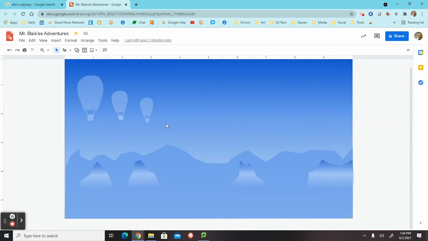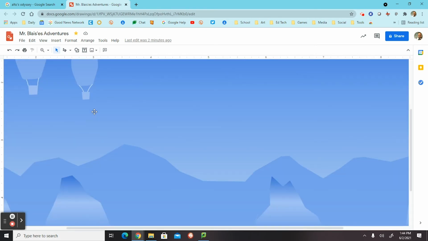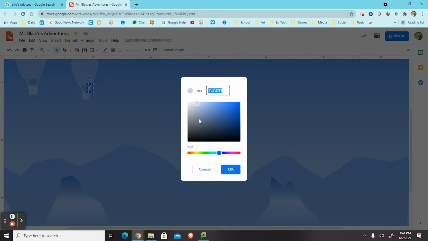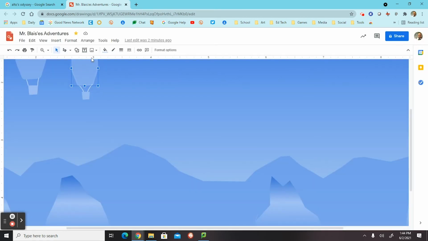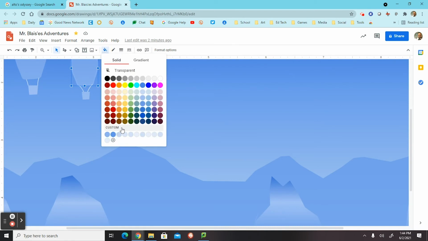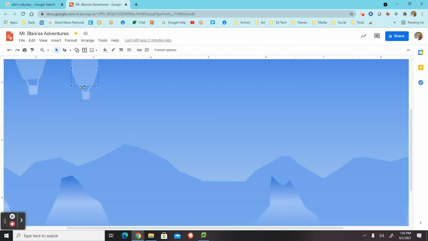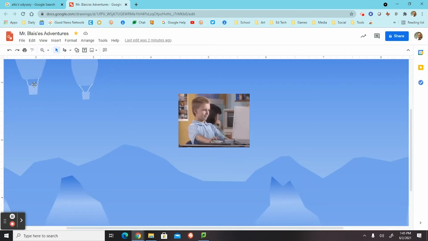Now we have our hot air balloons in here. One thing I did realize is that when you're working with lines in Google Drawing, you can make them transparent, but you can't use the slider to adjust the transparency like you can when you're on the paint bucket of a solid object. So if I hit custom here, I can adjust the transparency. And on my lines, I cannot do that. So just one thing to keep in mind.